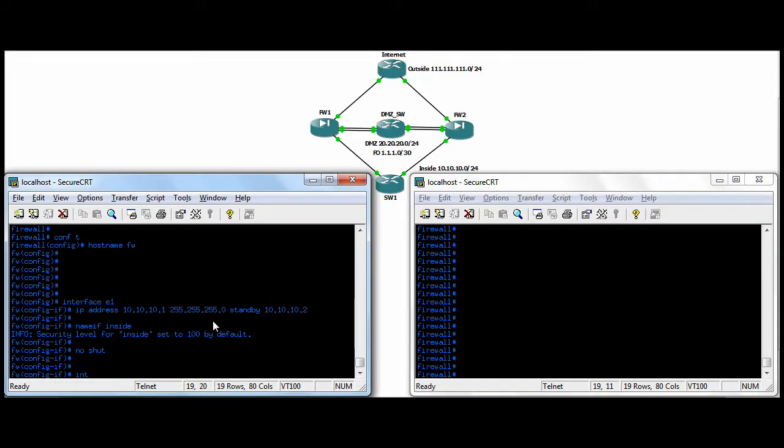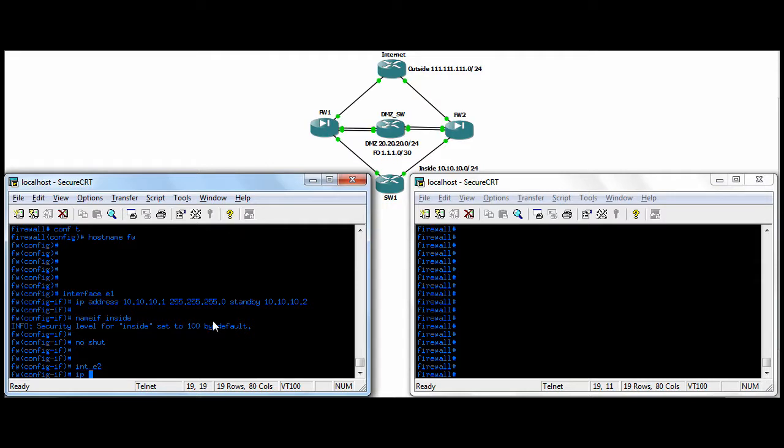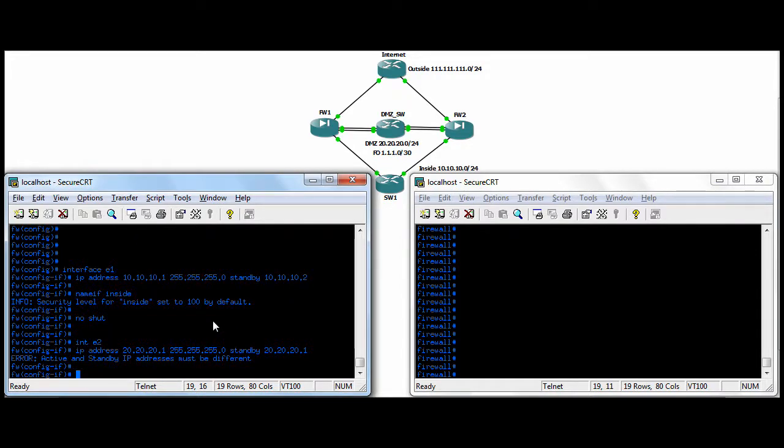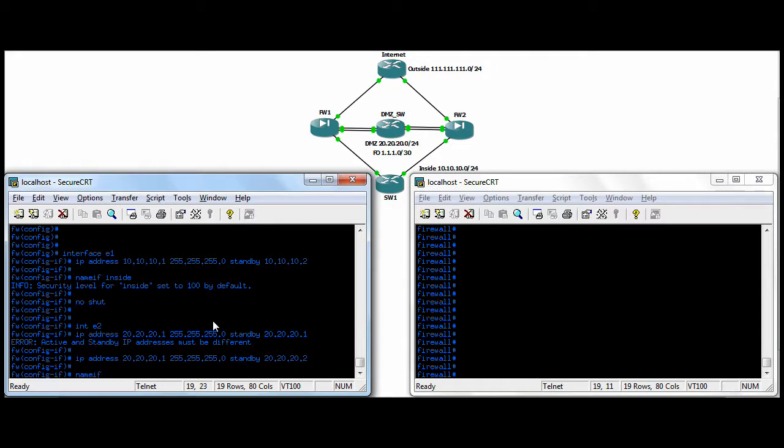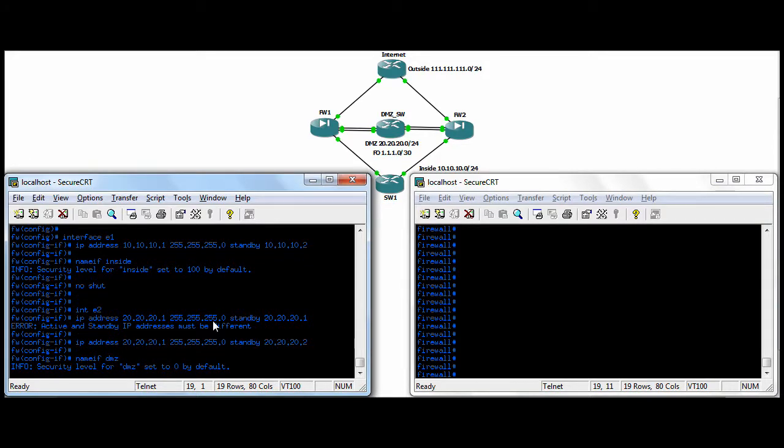No shut. We'll do interface E2. We'll do IP address. This is going to be our DMZ, so we're 20.20.20.1/24, and then standby 20.20.20.2. What did I put here? Oh, sorry, I put 1. I said 2 and put 1. Okay, 2. Good. And then we'll do name-if DMZ. It's going to give 0 by default for security level. And because it's our DMZ, we'll just change that.